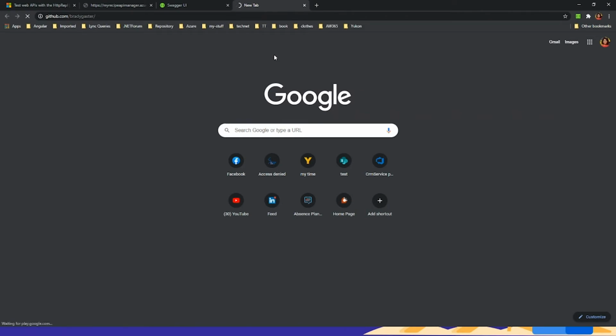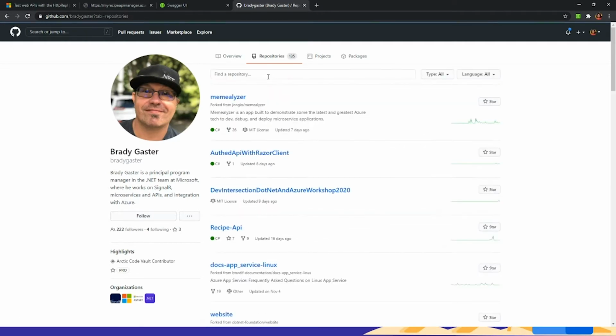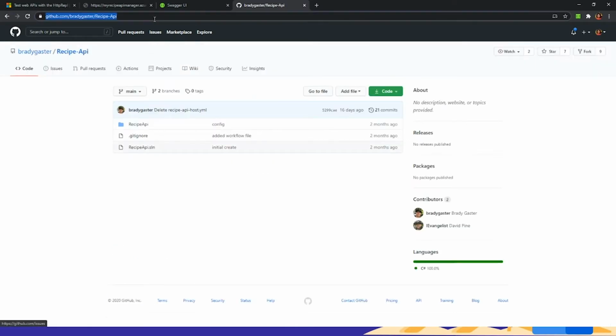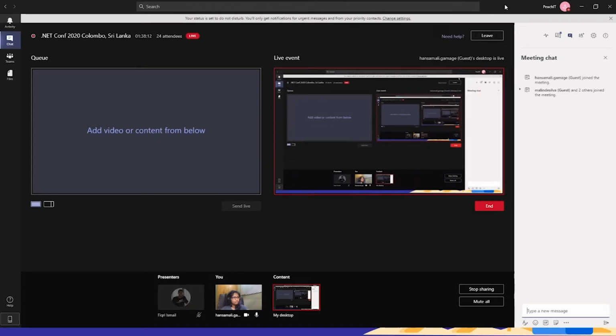This is the place where his GitHub repos are. So if you go to repositories and find the recipe API, you can clone the project here.